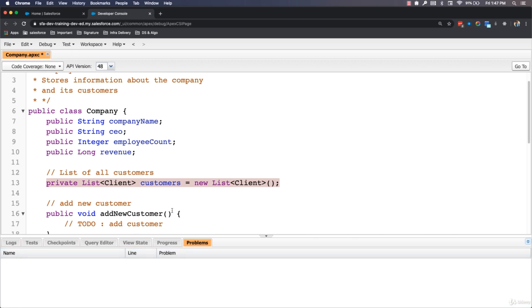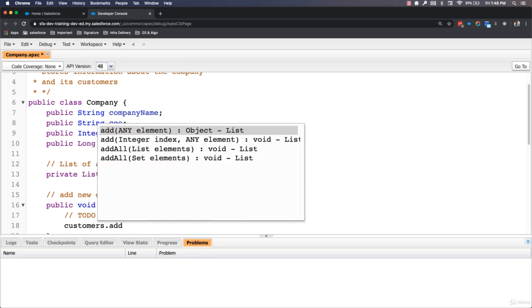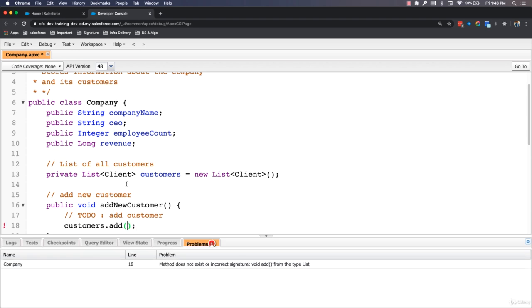Now let's talk about this add new customer method here, which should add a new customer in this customers list. So if you remember our list video, we can use the list add method to add an item in a list. So we can simply copy this variable here and we can call the add method on it. And now this add method accepts the list item. What would be our list item? Our list item would be this client, right?